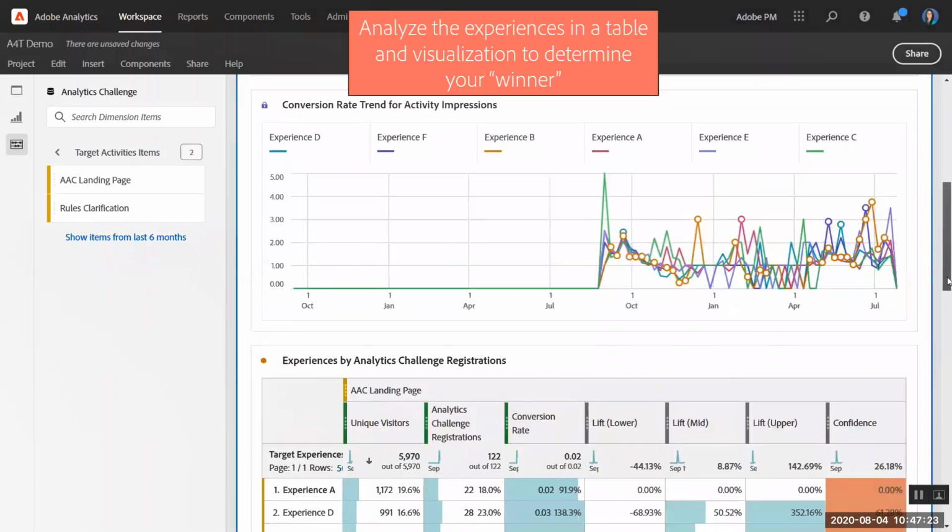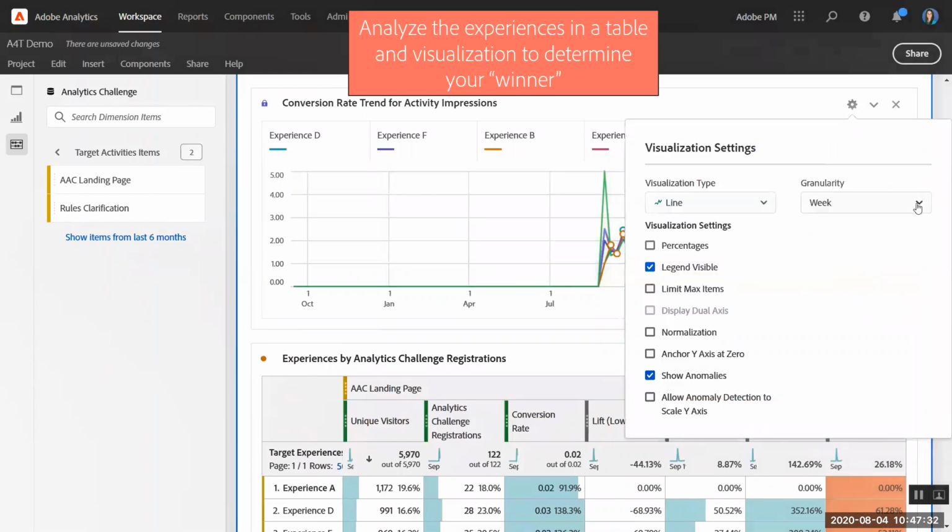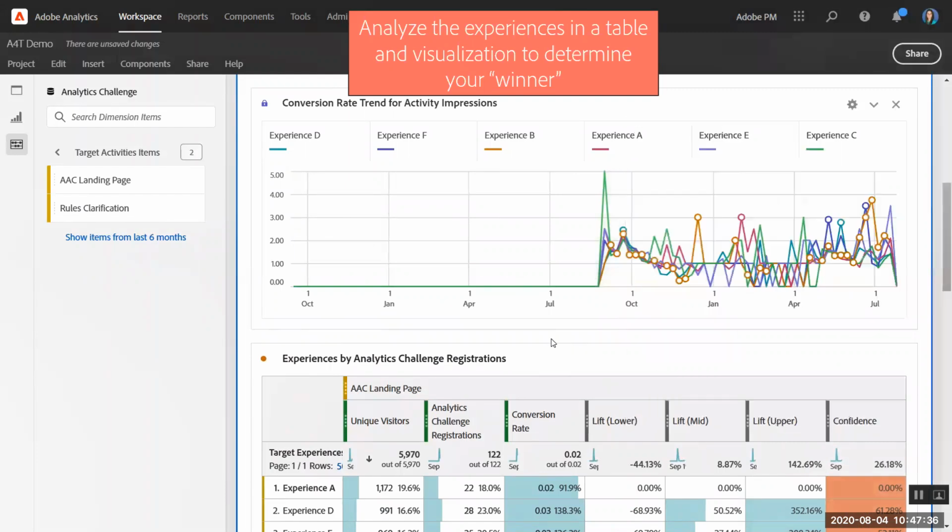Down below, we've added a conversion rate trend for each of those experiences across the metric. And as usual, the user can always change the granularity of this chart using the visualization setting shown here.